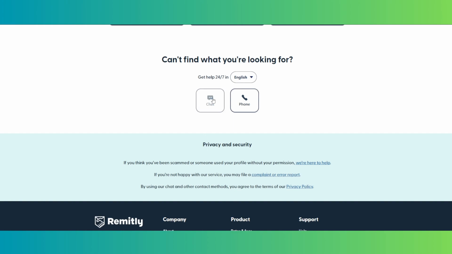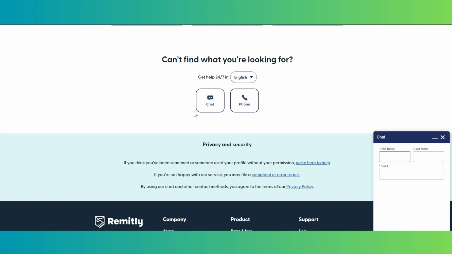It should open up a new window which allows you to enter your first name, last name, and email here. Once you click on start chatting, it should give you the option to have a conversation with Remitly, and you should be able to provide further details like the transaction details, the number for it, who you sent it to, and other such information. So just interact with the representative here and see what they can actually do for you. But in this case, that's about it.